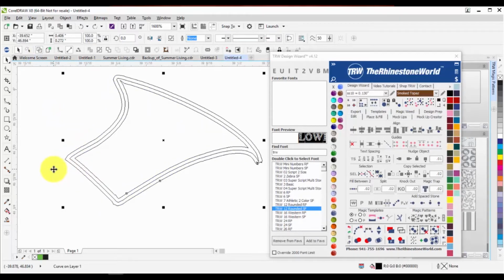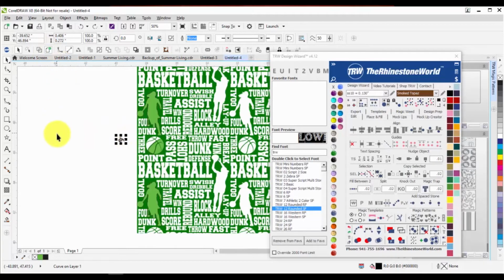Does anyone have any questions about the wireframe, the outline? Great question. So we'll keep on moving.